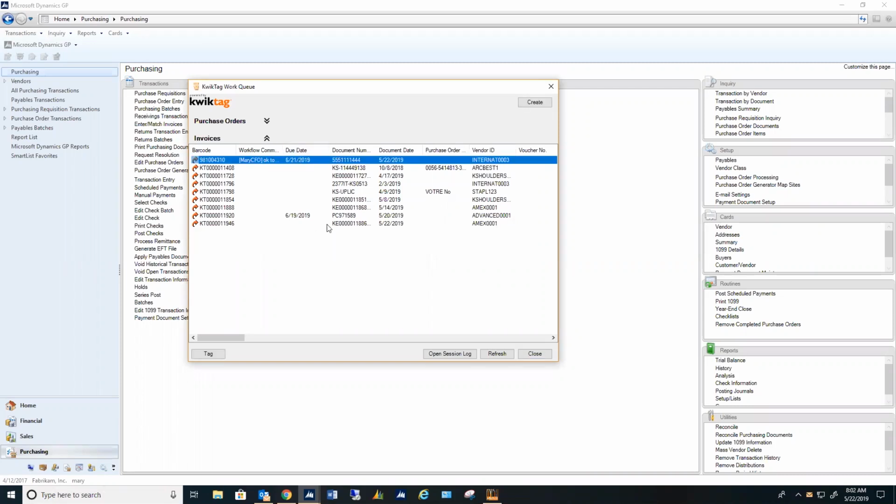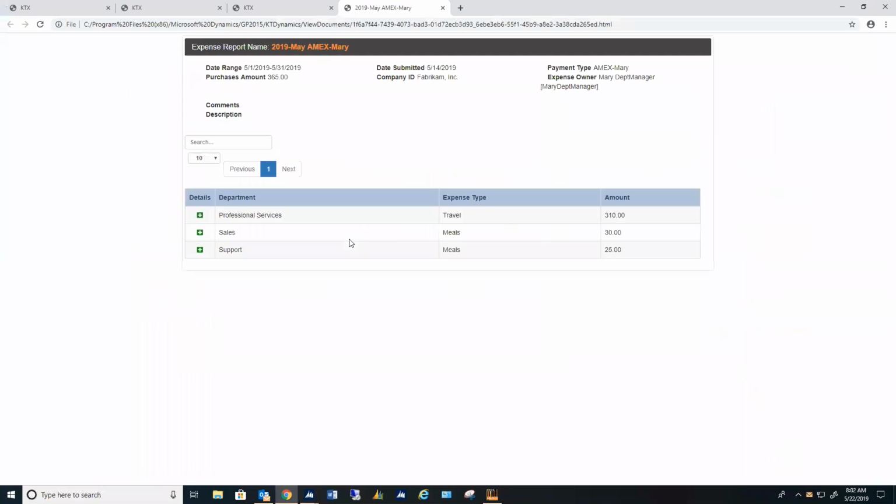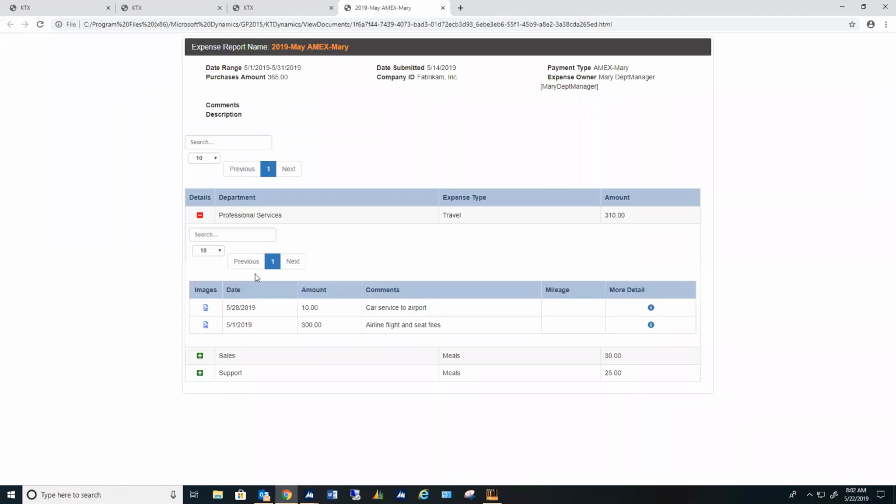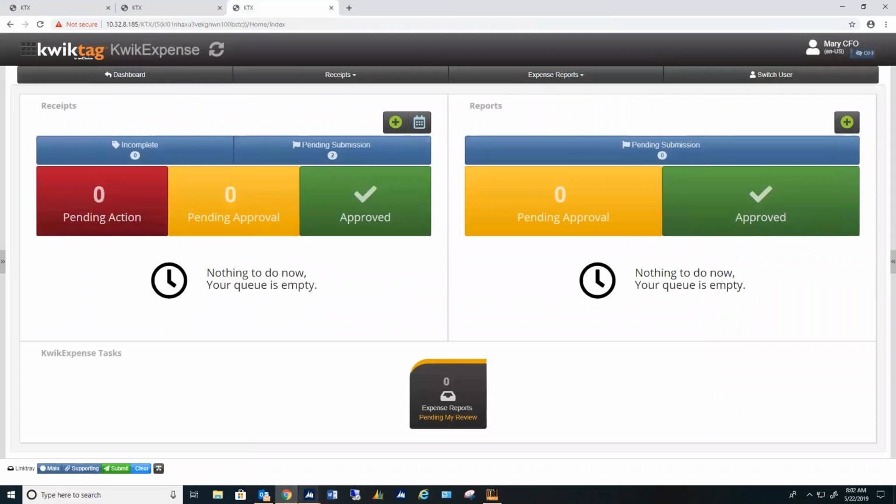And let's see, our quick expense report here is right here at the bottom. We can view the document if we want to. Again, there's that nice clean HTML file with the receipts associated. We can see the purchases amount, and we can see who the expense report is for. We can drill down and even see the images again if we want to. All of this data at our fingertips.